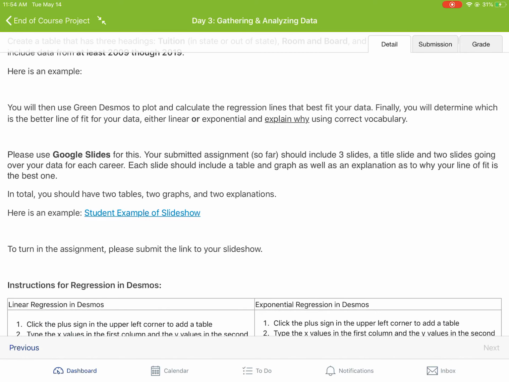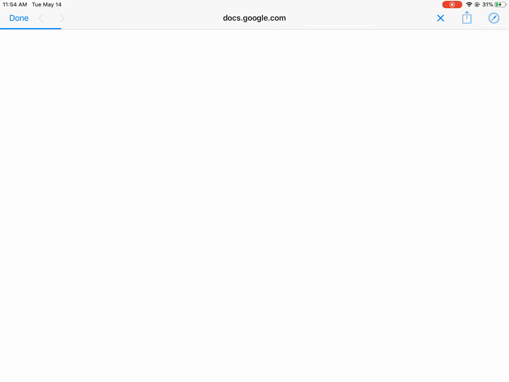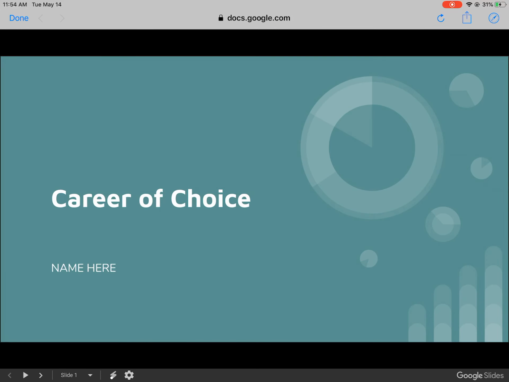Okay, so after we do green Desmos, we're going to calculate user regression, and then you will determine which line is a better fit for your data, either linear or exponential, and explain why. Now you're going to do this in your slideshow. And so I'm going to go ahead and click on the example of the slideshow. So your slideshow should look something like this after today, because the next day we'll keep adding more and more.